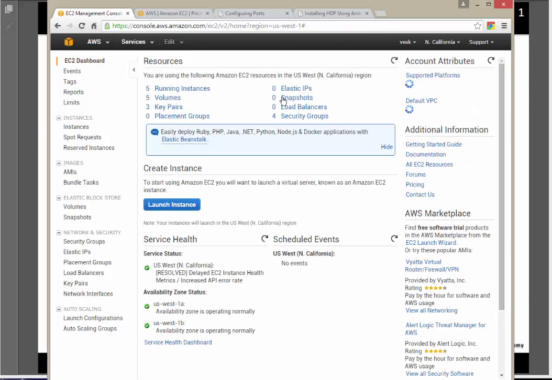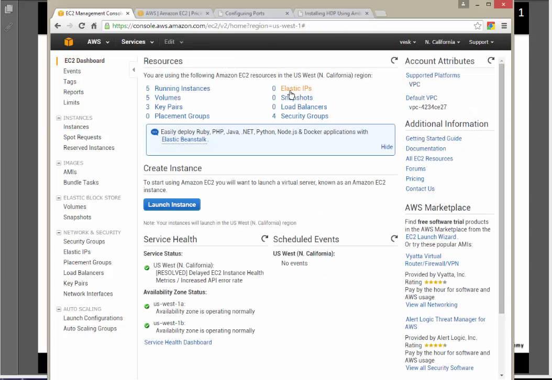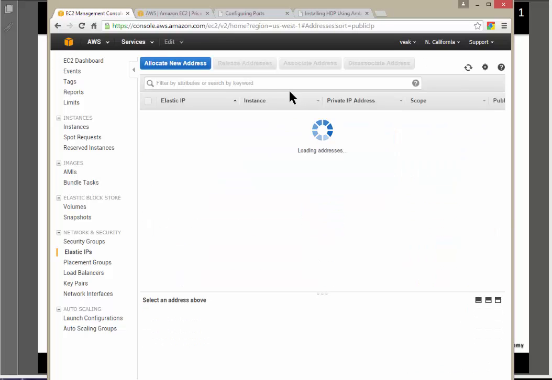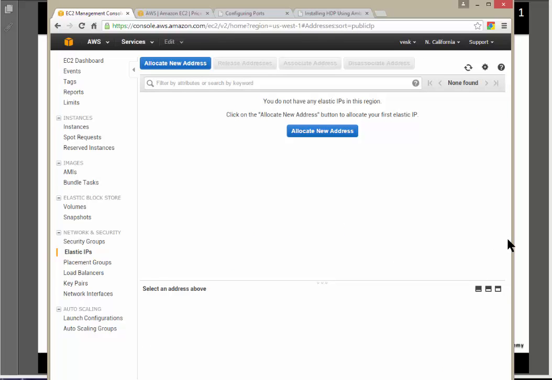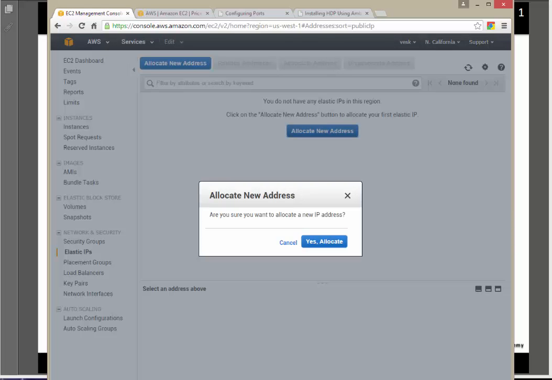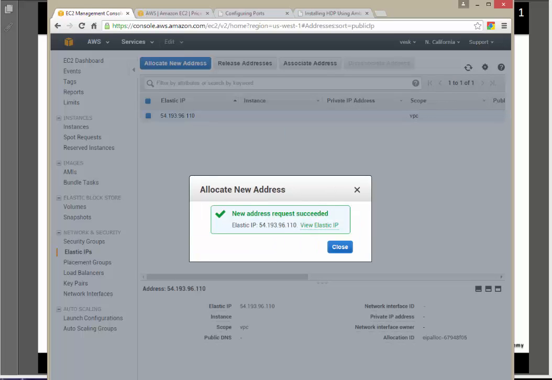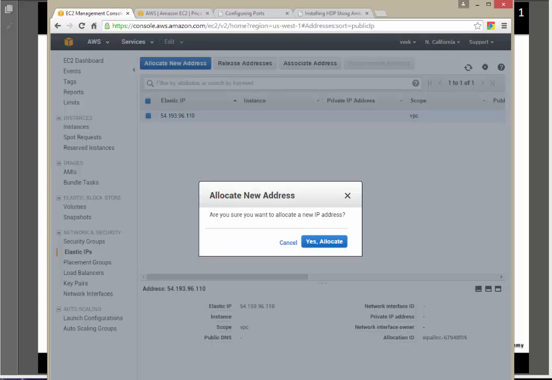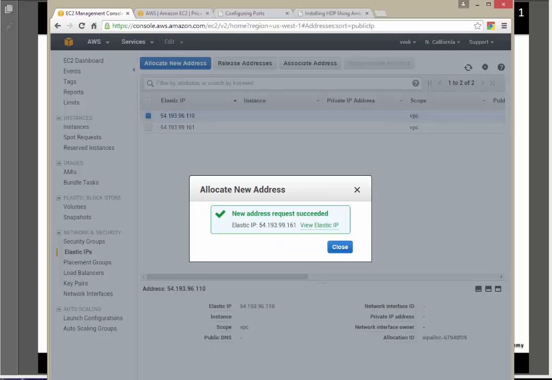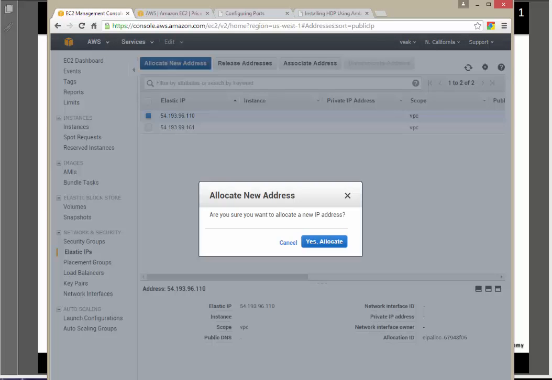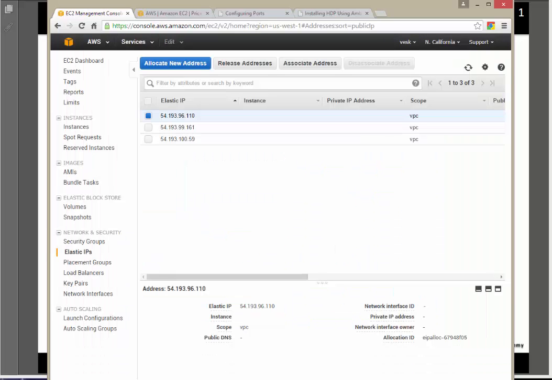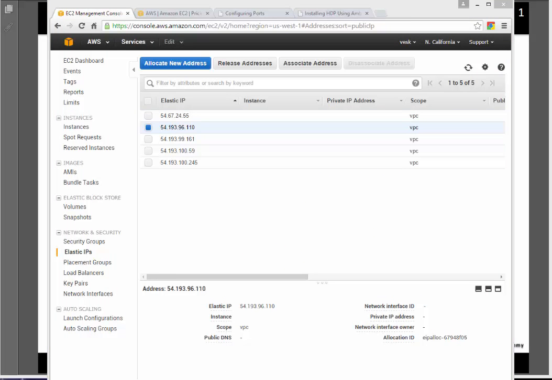So go to the EC2 dashboard and you can see 0 elastic IPs, 5 running instances which we got, and 0 elastic IPs. So let's go ahead and assign. So allocate new IP address. It will ask for a warning and click yes, allocate. So it will allocate it. Do it 5 times because we have 5 machines. So here are my 5 elastic IPs.